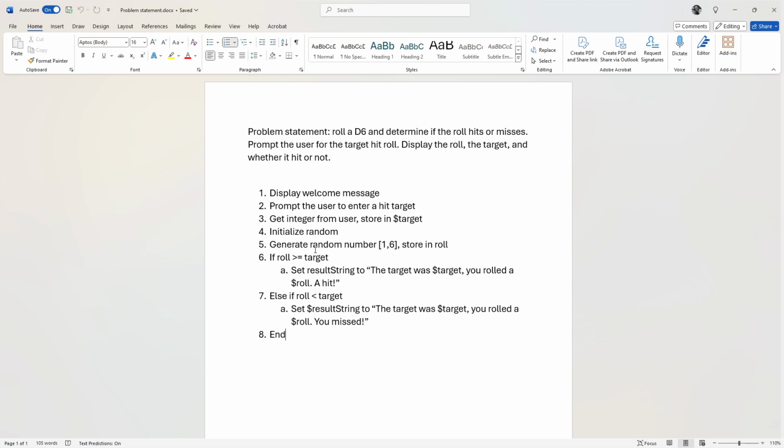So the problem statement: roll a d6 and determine if the roll hits or misses. Prompt the user for the target hit roll, display the roll, the target, and whether it hit or not. So here I have my pseudocode. I'm going to display a welcome message, not explicitly stated in my problem statement, but generally a good idea to explain to the user, what is this program about?